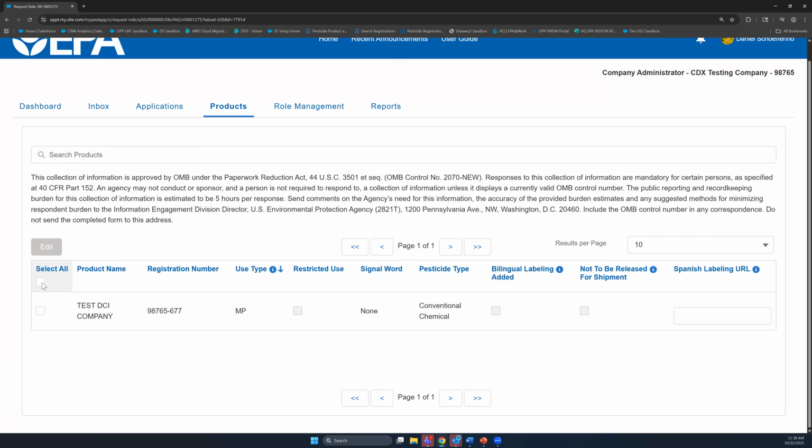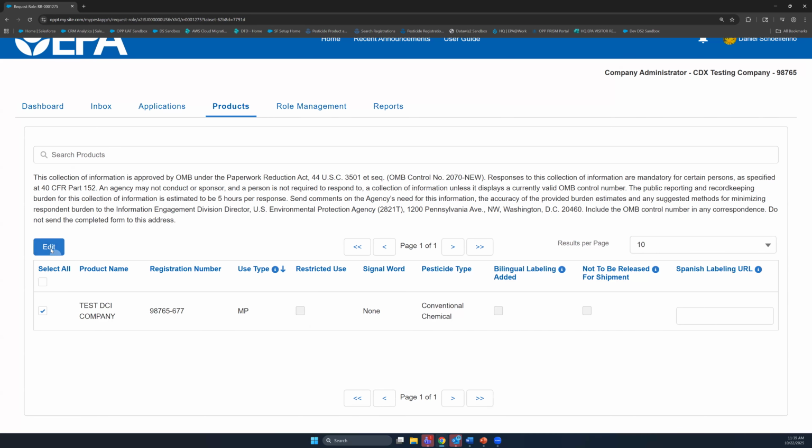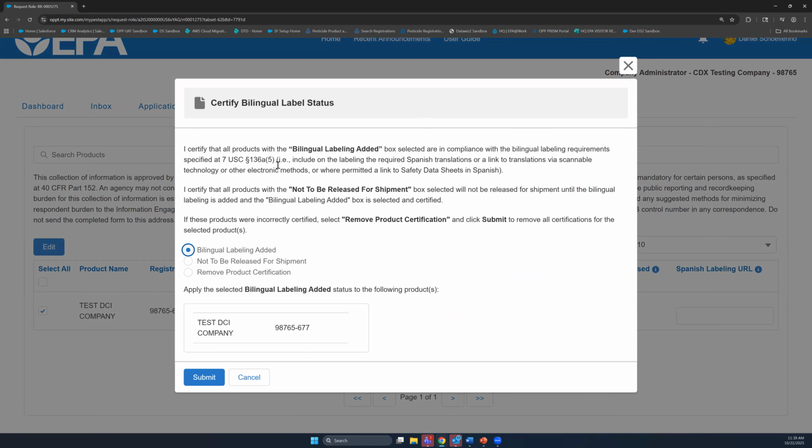So you do have the option to select all. If you do have 5 products and you want to make the same selection for all 5 products, you can do that, select all. Alternatively, you can just select the single product there that you want to make a change to. So once you've selected your product or products that you want to work with, you can just go to Edit. And we'll leave this screen up for a little while here.